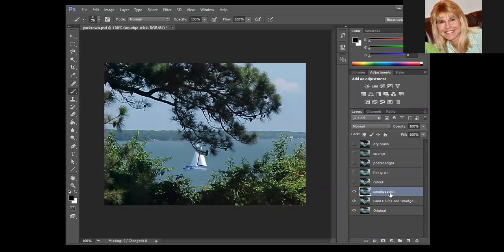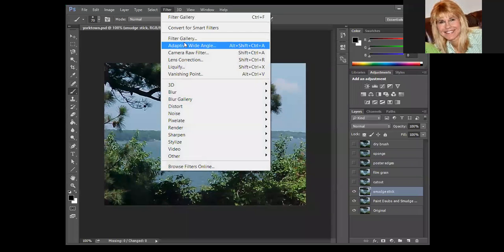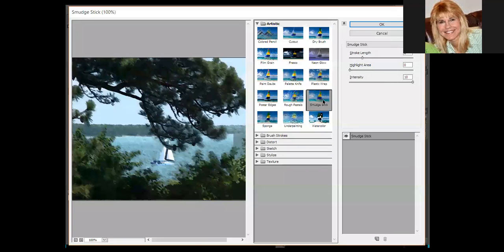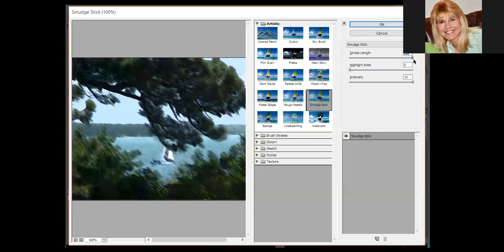And so we're turning off Cutout, selecting Smudge Stick. And so what Smudge Stick is going to do is it's going to add short strokes that are going to be quite dark. And you'll see that in the darker areas. And the lighter areas are going to lose a little bit of detail with this one. So you can see as the stroke length increases, we lose more detail.